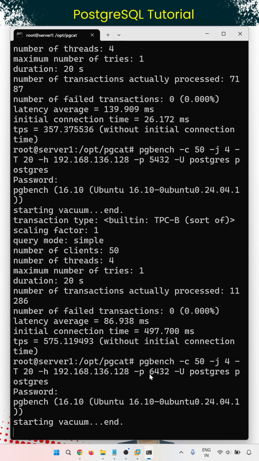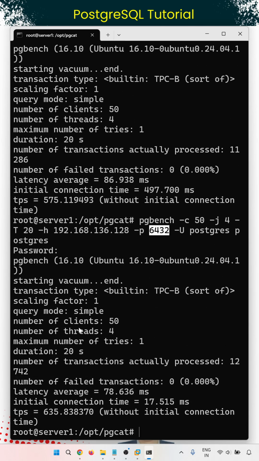So it is starting with PgCat, pooling with pgbench. The connections are 50 and the time is 20 seconds. The hostname is this IP and this is the port number, with the Postgres user and Postgres database. We are connecting with this. So you got the output.